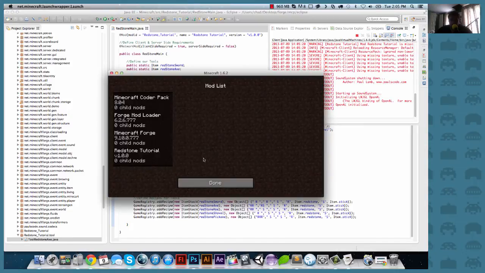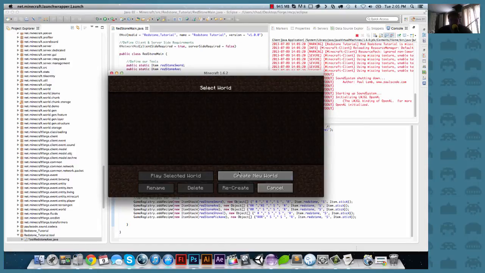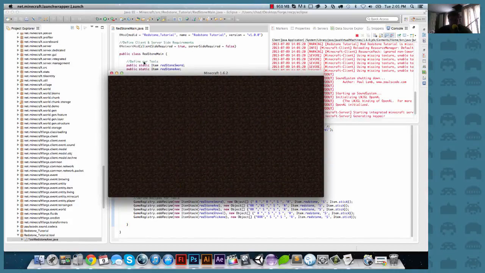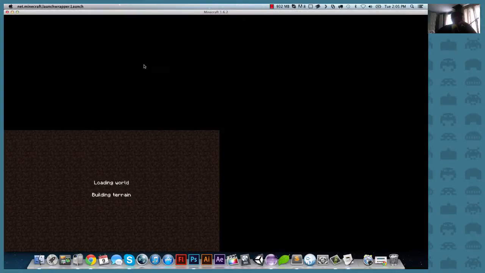So let's go under mods, redstone tutorial. Look at that. It's in there. Fantastic. We're gonna create a new world. I'm just gonna make it creative. Grass as the seed. Let's go full screen with this baby. Alrighty.